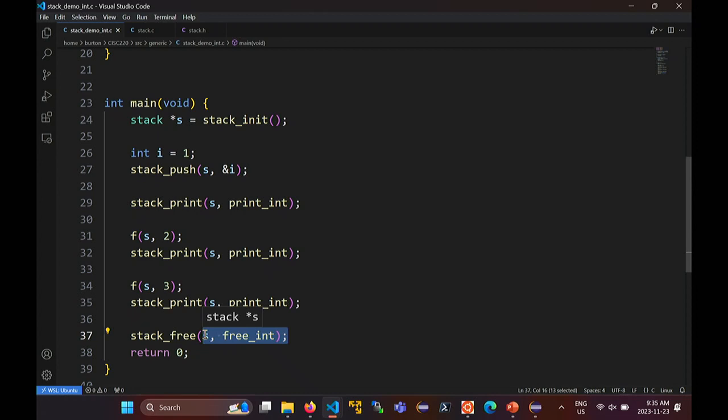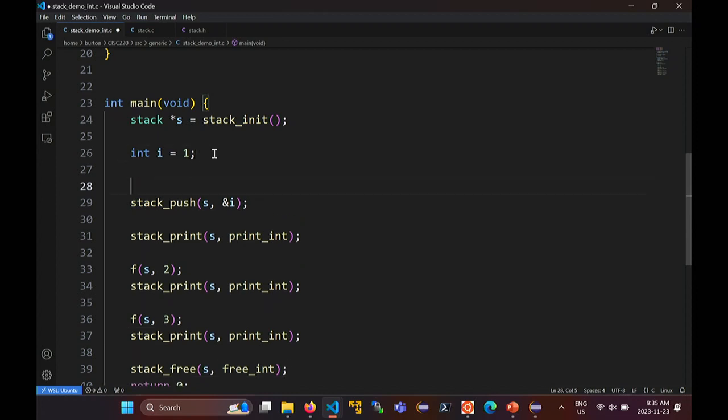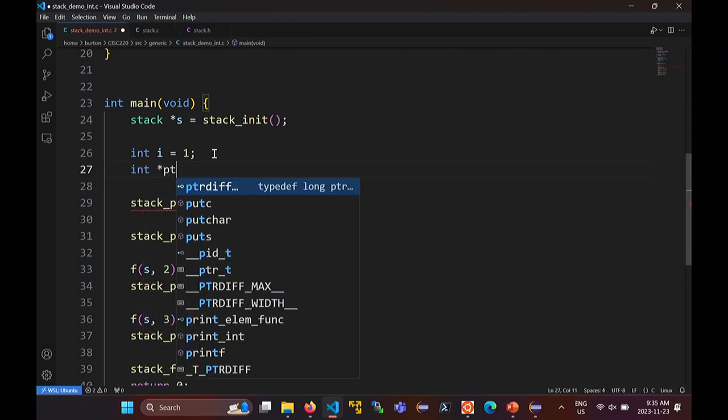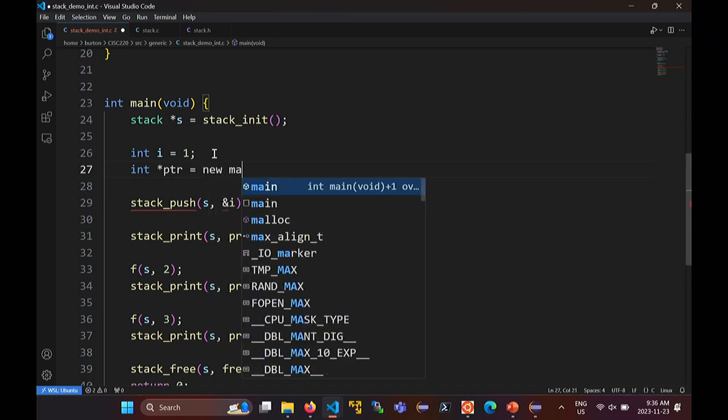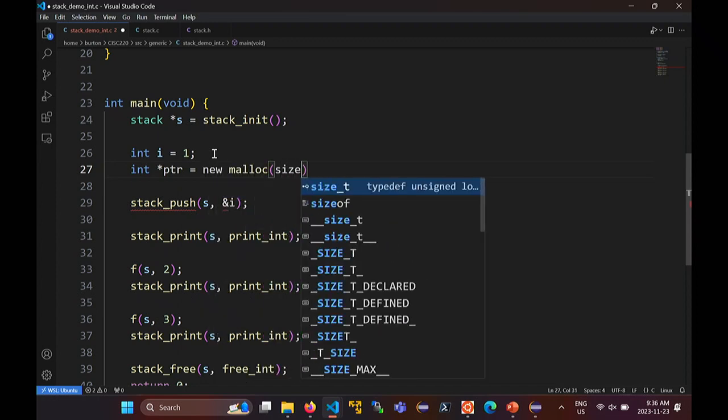Now the programmer, so me, I have to know which elements can be freed manually and which ones cannot. So that explains the error that showed up in the last lecture. So we can fix this. So here we can do the same thing. So we can create an allocated storage pointer. So new = malloc(sizeof(int)).